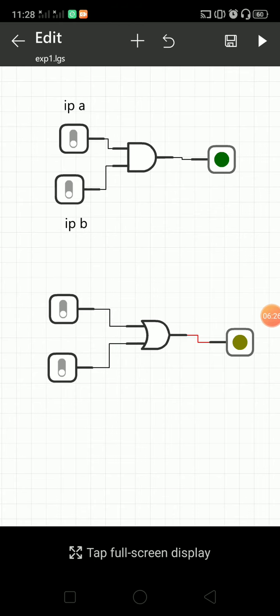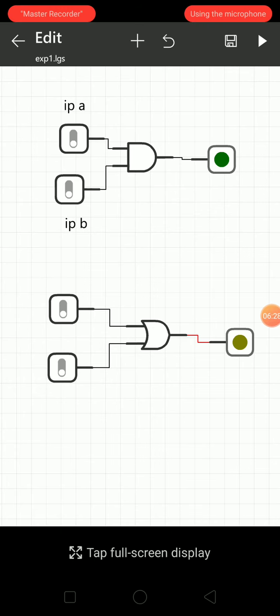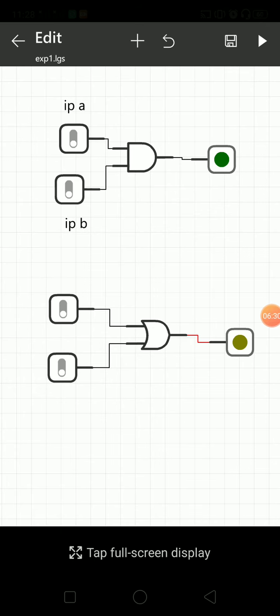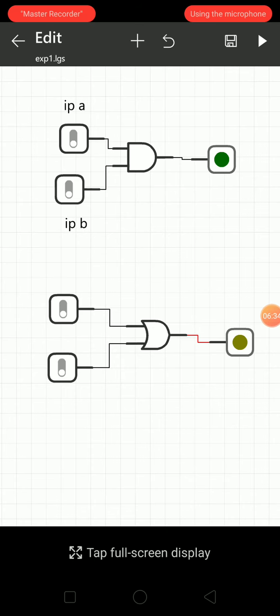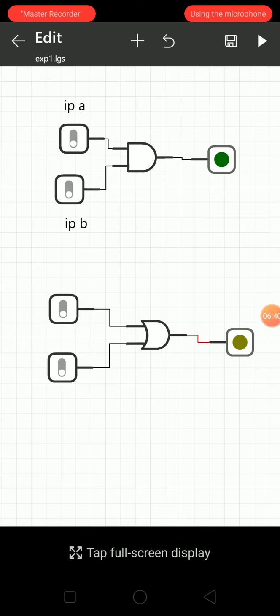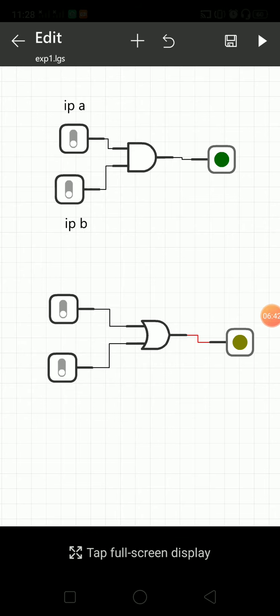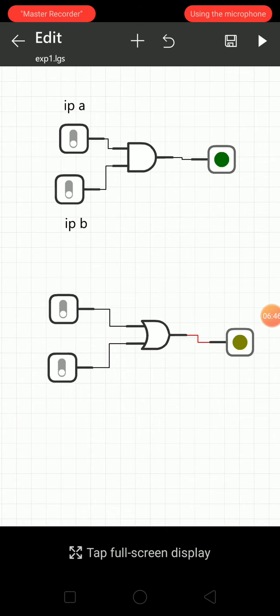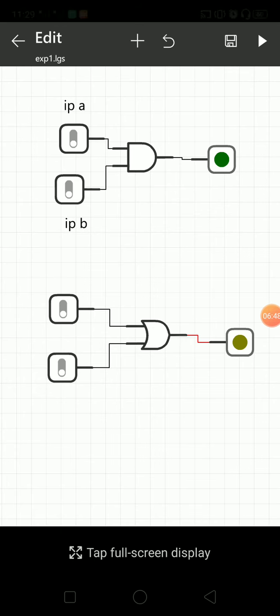What is this OR gate? OR means my output will be 1 when any input is 1, any one input is 1. Again, this is a two-input OR gate. You can see even in general English, we say the OR condition. Either-or means any one will do. In order to have output 1, any one input should be 1.